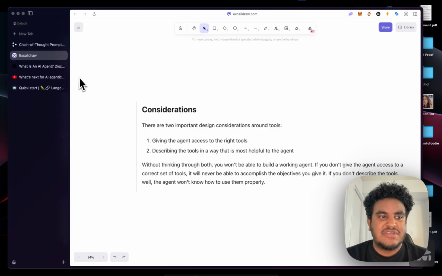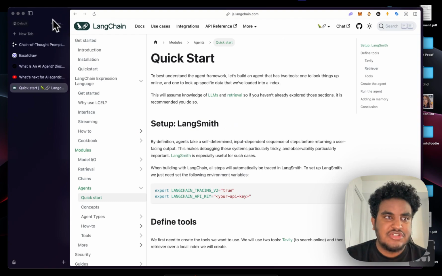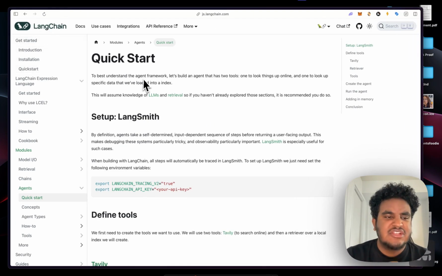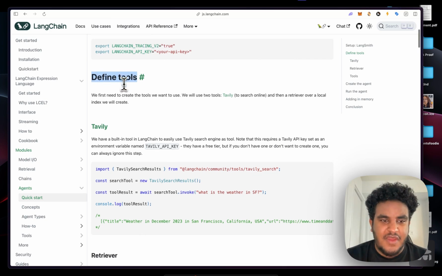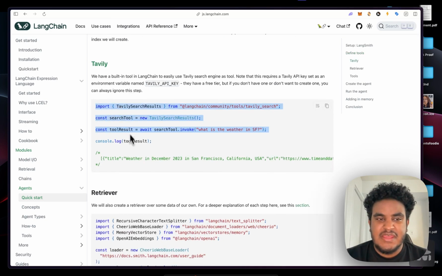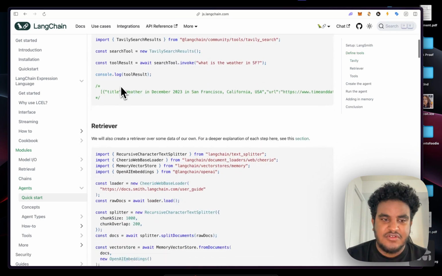And one of the libraries that I've been diving into to create AI agents is LangChain. And LangChain makes it super easy. I'm just going to breeze through the docs. Look how easy they make it. Right? First, you define the tools. They have pre-configured tools or integrations that you can use. Tavily is one you can use to search the internet. So you define your tool.